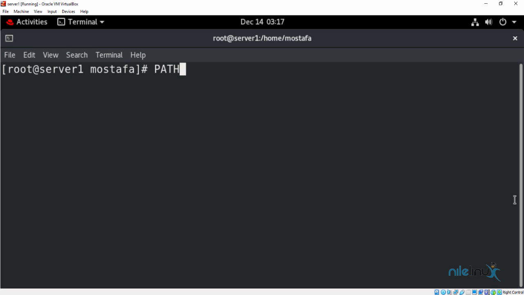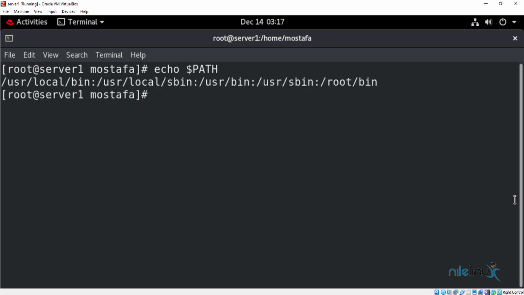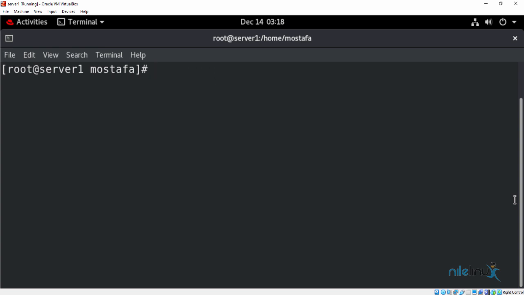To get the value of that variable, simply use echo $PATH. Here we can see a list of directories separated by colons. So if we run any command, the system will search for the binary of that command in these directories in sequence to run it.